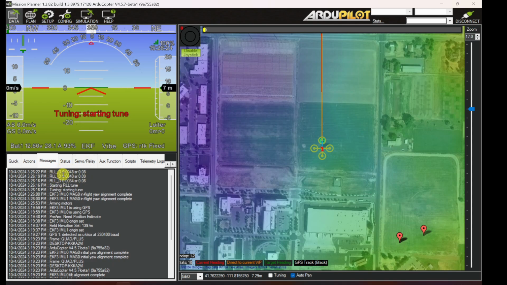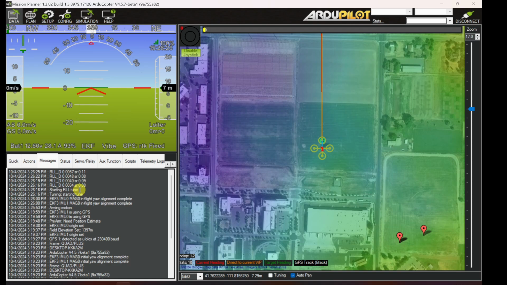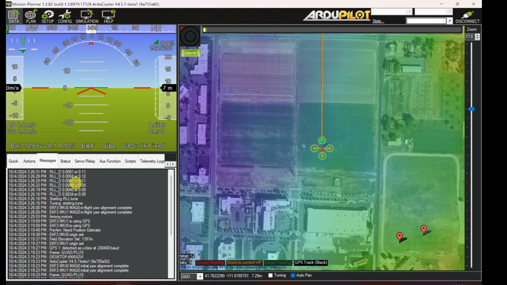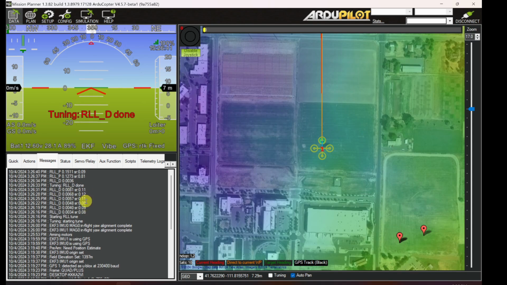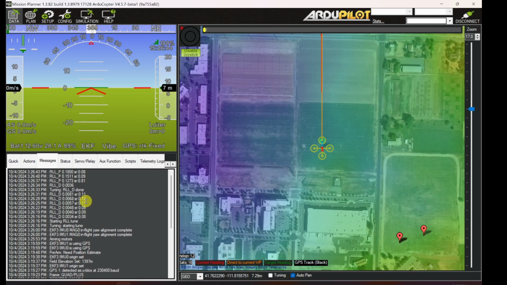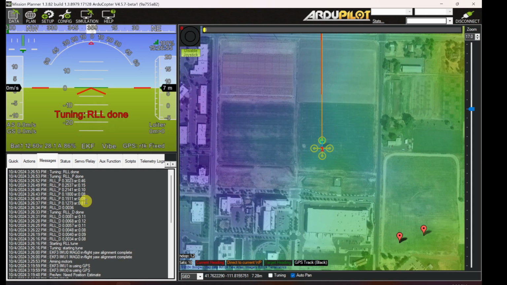So it's doing roll D in this case first. And you can see it's increasing the value. 0.0034, 40, 48, 57. Okay. Now it's done with D. Kind of like we read in the other video, it'll ramp up the value until it starts to oscillate and then bring it back down a little bit. And this goes pretty fast overall, for roll and pitch at least. And I mean, overall, it's still a very quick process, but yaw does take a little bit longer sometimes.